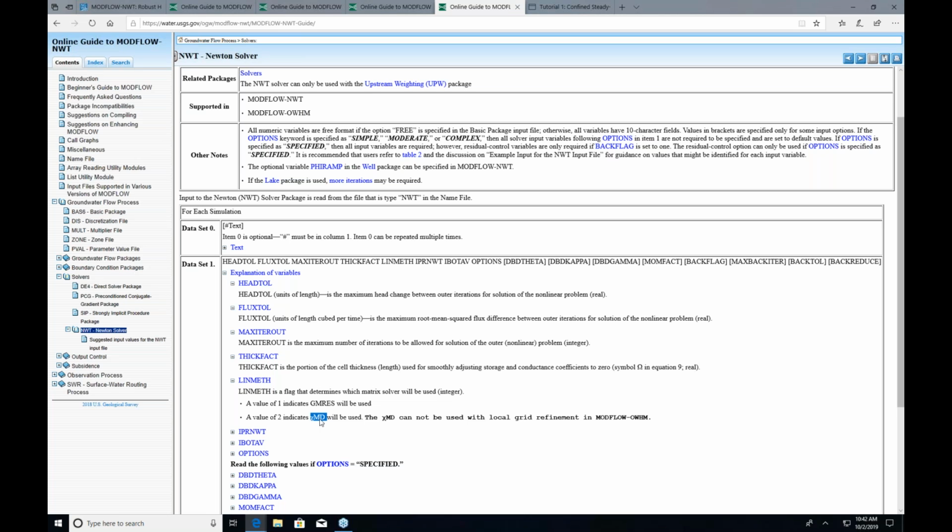This XMD solver is another level of solver complexity that you can activate. So this is just, how are you solving this matrix? It's a solver within a solver, basically.